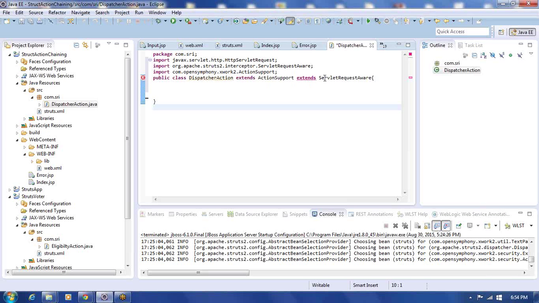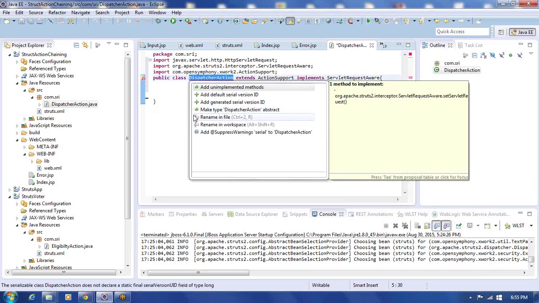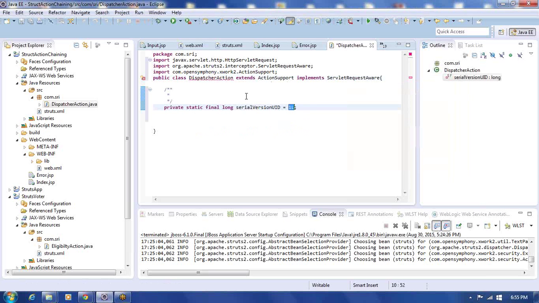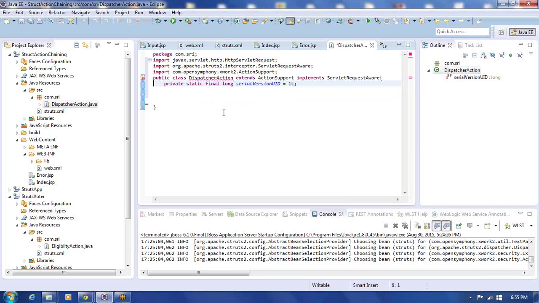Sorry, this is not extends. Extends is fine here. Implements I should use, because that is an interface. Implements we use, and here other thing is going to be right here serial version ID. Put that, then after that I delete this point. This I am going to delete. Then let me save this here.